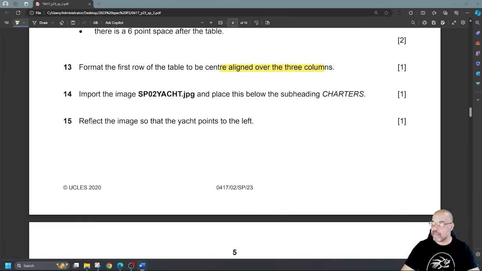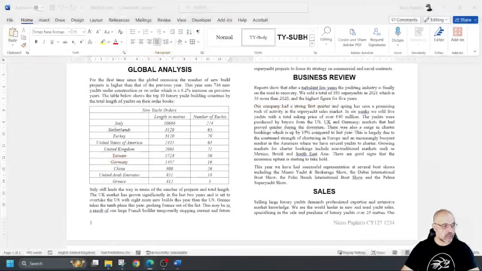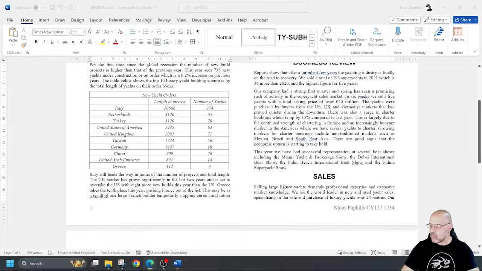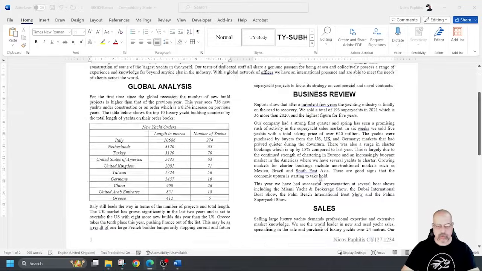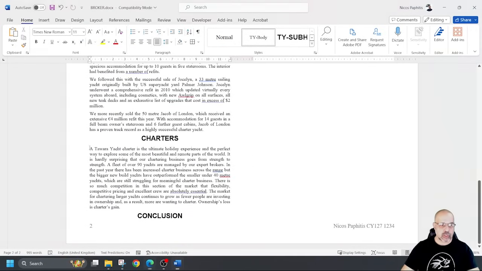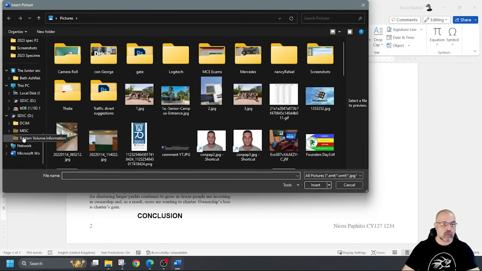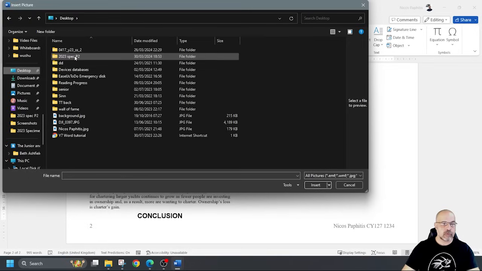Okay, next part of the question is import the image SP02 yacht JPEG and place this below the subheading charters. Reflect the image so that the yacht points to the left. And then we've got to do some resizing. So let's do this part here first. So I want this to be after charters. So I'm going to click at the beginning of that paragraph there. I'm going to go to Insert, Pictures, this device. Just going to go all the way down to my desktop here, where I've got my files.